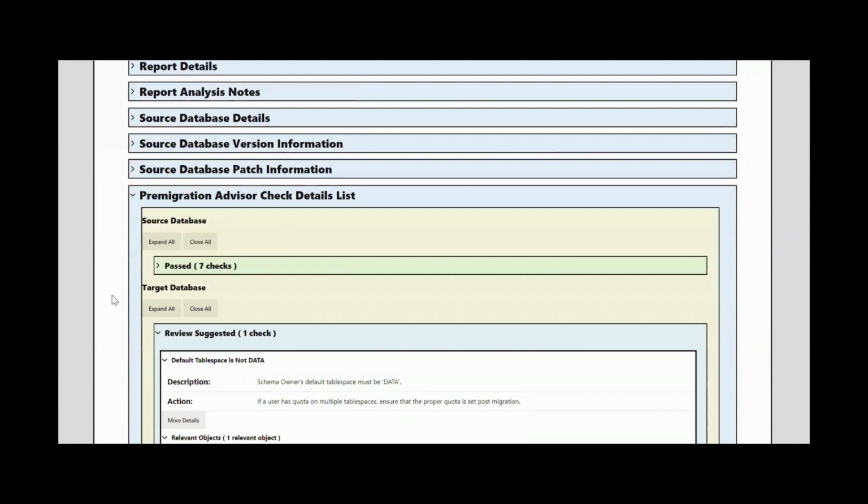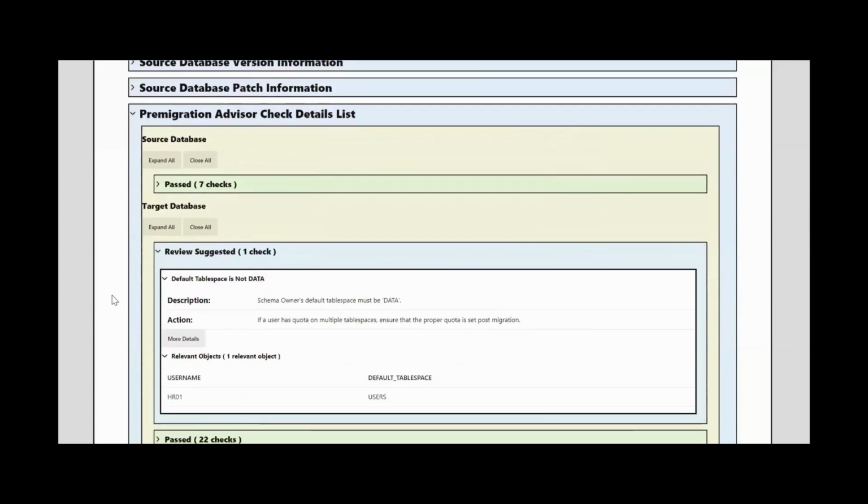This section shows the details of checks. For example, all the checks that are relevant to the source database have passed. We can see the details of the checks if required. For the target database, everything is under passed except that there is one with review suggested. Let us see what that check is. This check finds users whose default tablespace is not DATA. As you can see, the HR01 user has default tablespace as USERS, and this tablespace is not available in ATP shared. So during migration, we have to specify the remap details to resolve this.